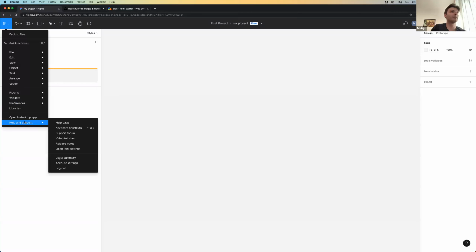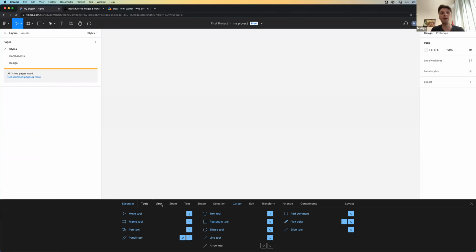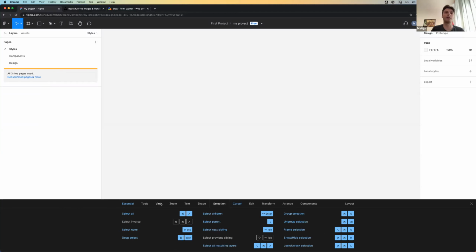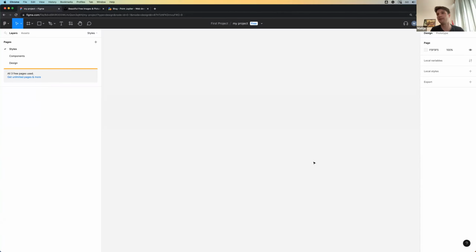One useful thing is when you start to work with Figma and you start using shortcuts, you can find all of those shortcuts in help and account and keyboard shortcuts, and all of the shortcuts will appear here at the bottom. Shortcuts can be quite useful, but they're not as important right now. So let's get on with the tools.